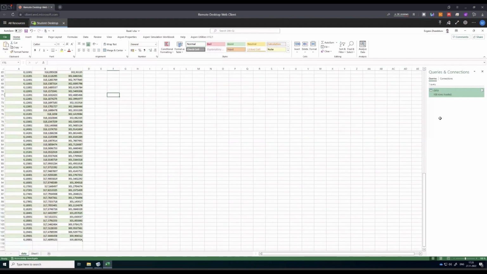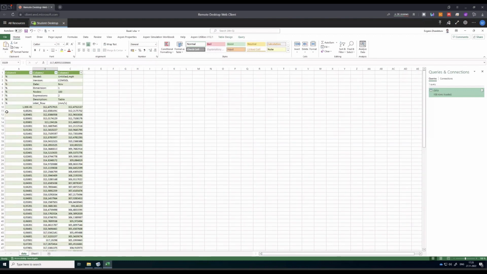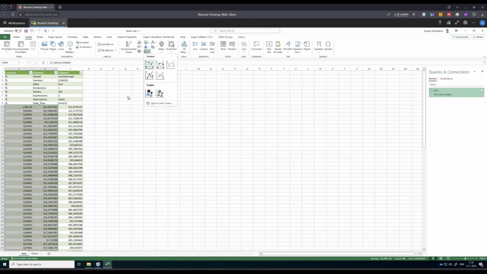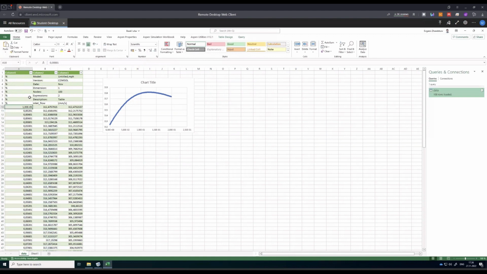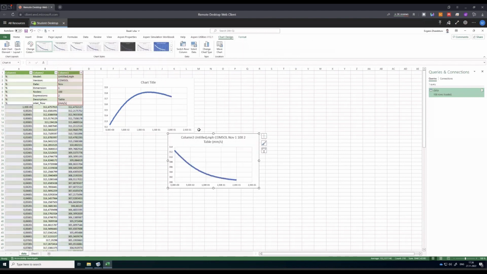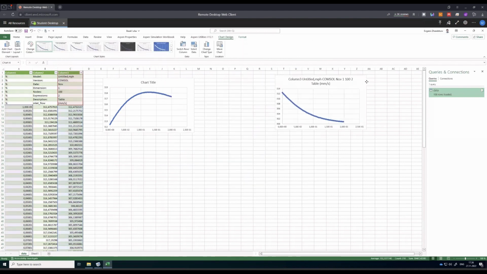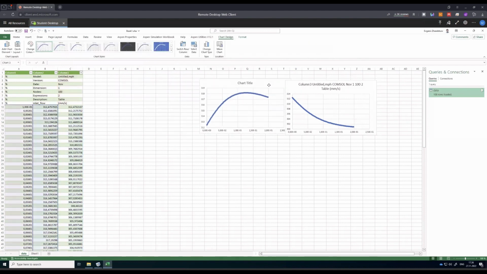Again, repeat, selection, insert, chart, and type. So you see the change of the hot sensor temperature. Now let's plot the cold one. Okay. And the linearity isn't good, right?